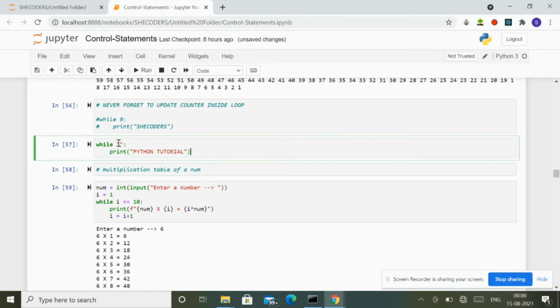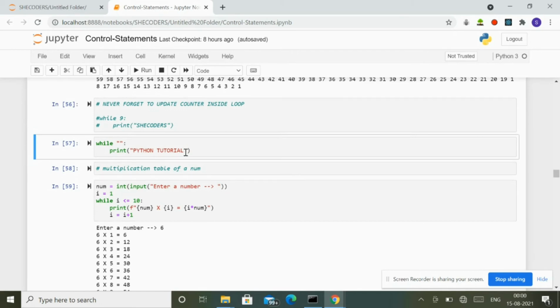Now, for example, in this case, the condition here is false. It will always be false no matter what, because it does not signify anything. It is a value which is taken as false by Python. So this Python tutorial string will never be printed since the starting condition here is false.